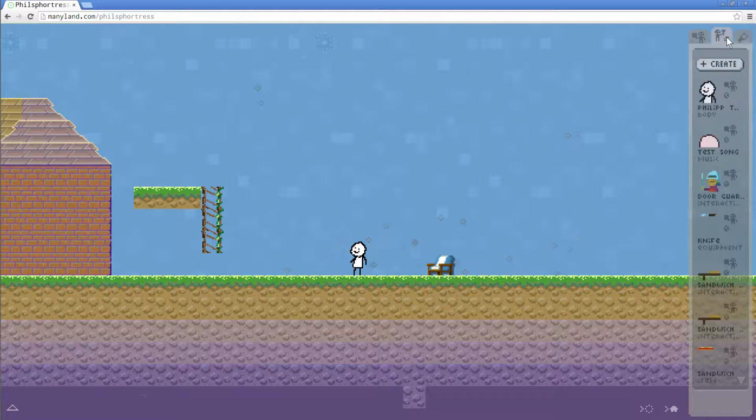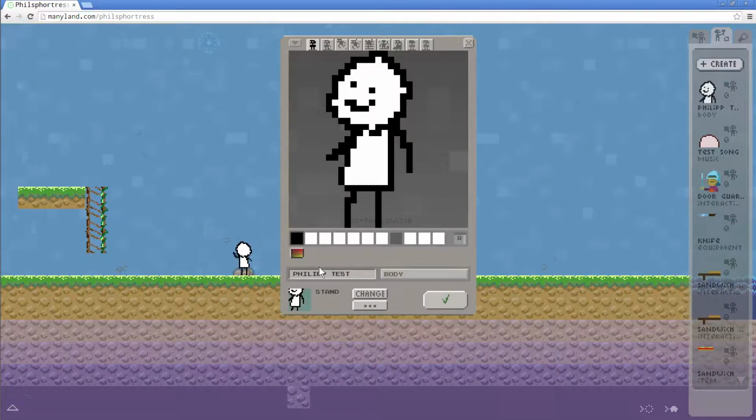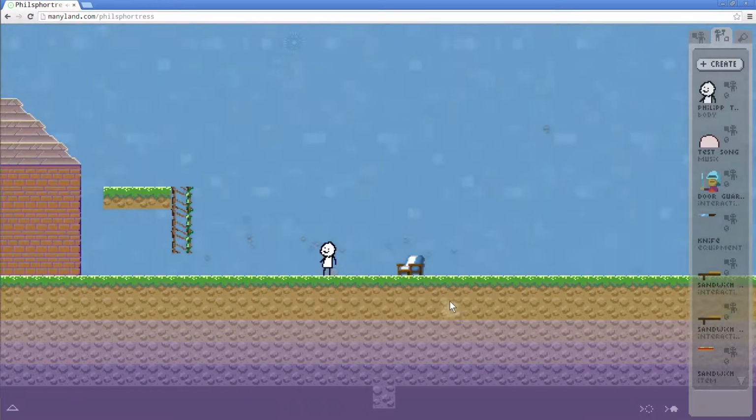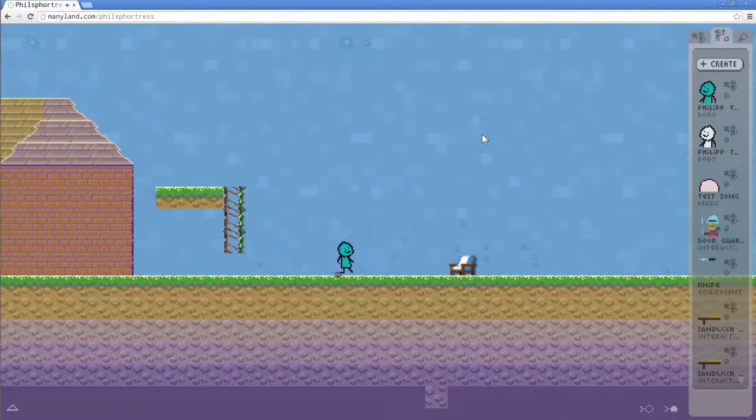If I'm not happy with this, or I just want to change the colors or anything else, just drag and drop it over the create button again. Now it will clone the old body and it will create a new version. So let's say I want to change the color from white to cyan, and then hit OK. I have the second body now. I will click it to put it on, and now I changed my color.